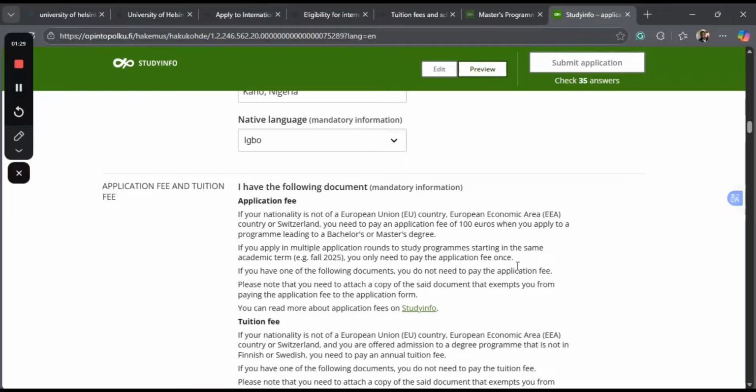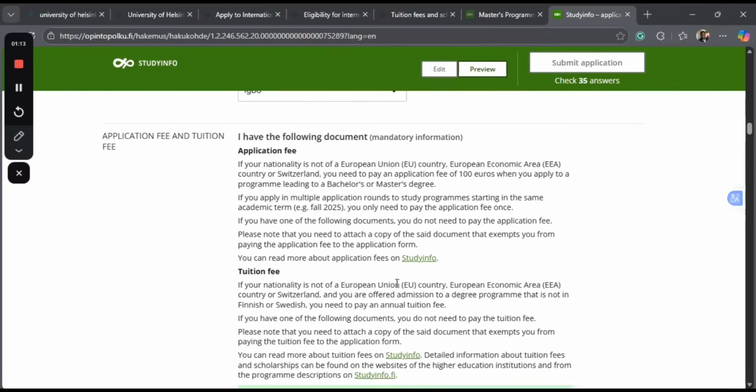That means if you are sending applications to other universities in this same application round, you are expected to pay the €100 application fee just once. So you can essentially apply to up to 6 programs with the same application fee. And also in this university, you can apply to up to 3 programs at the same time.